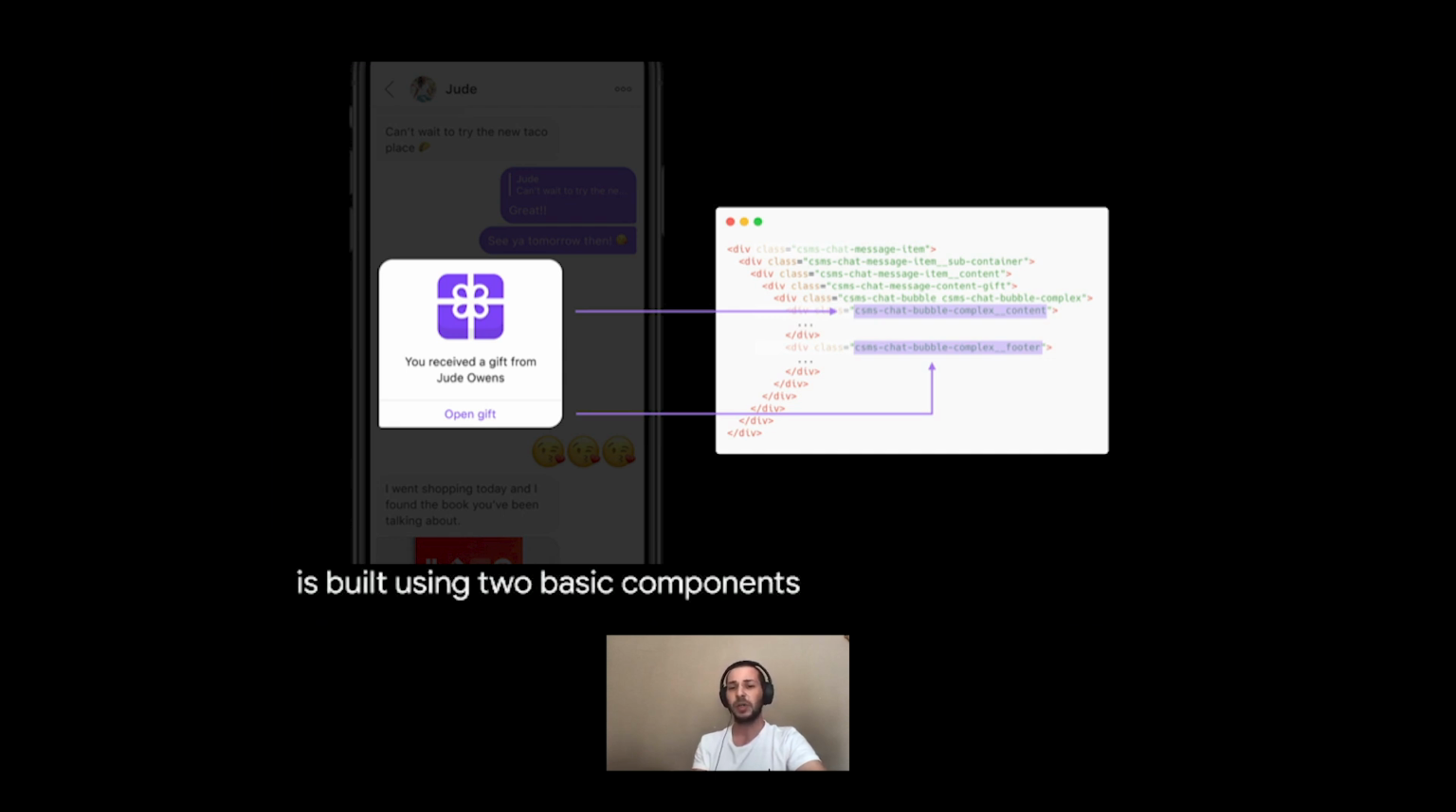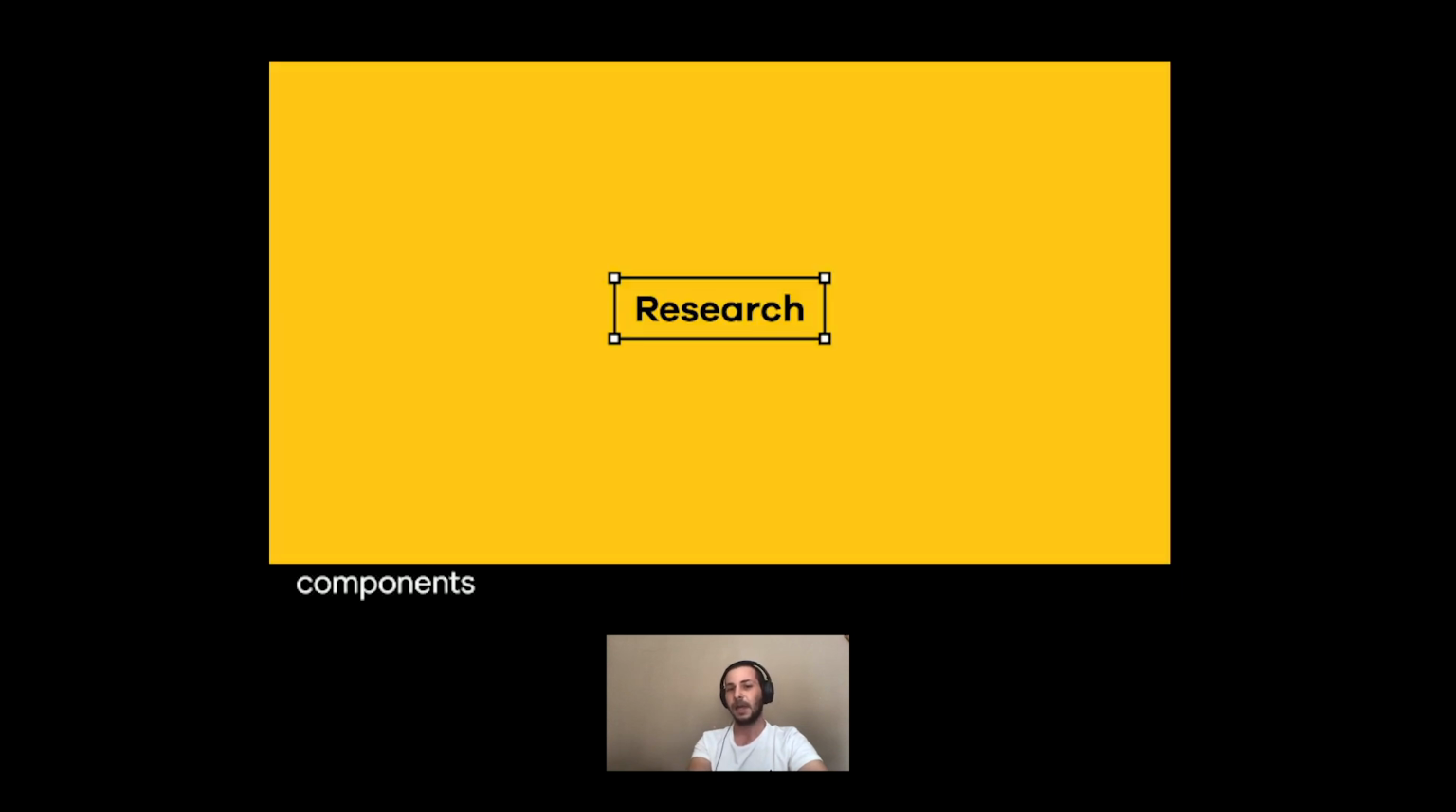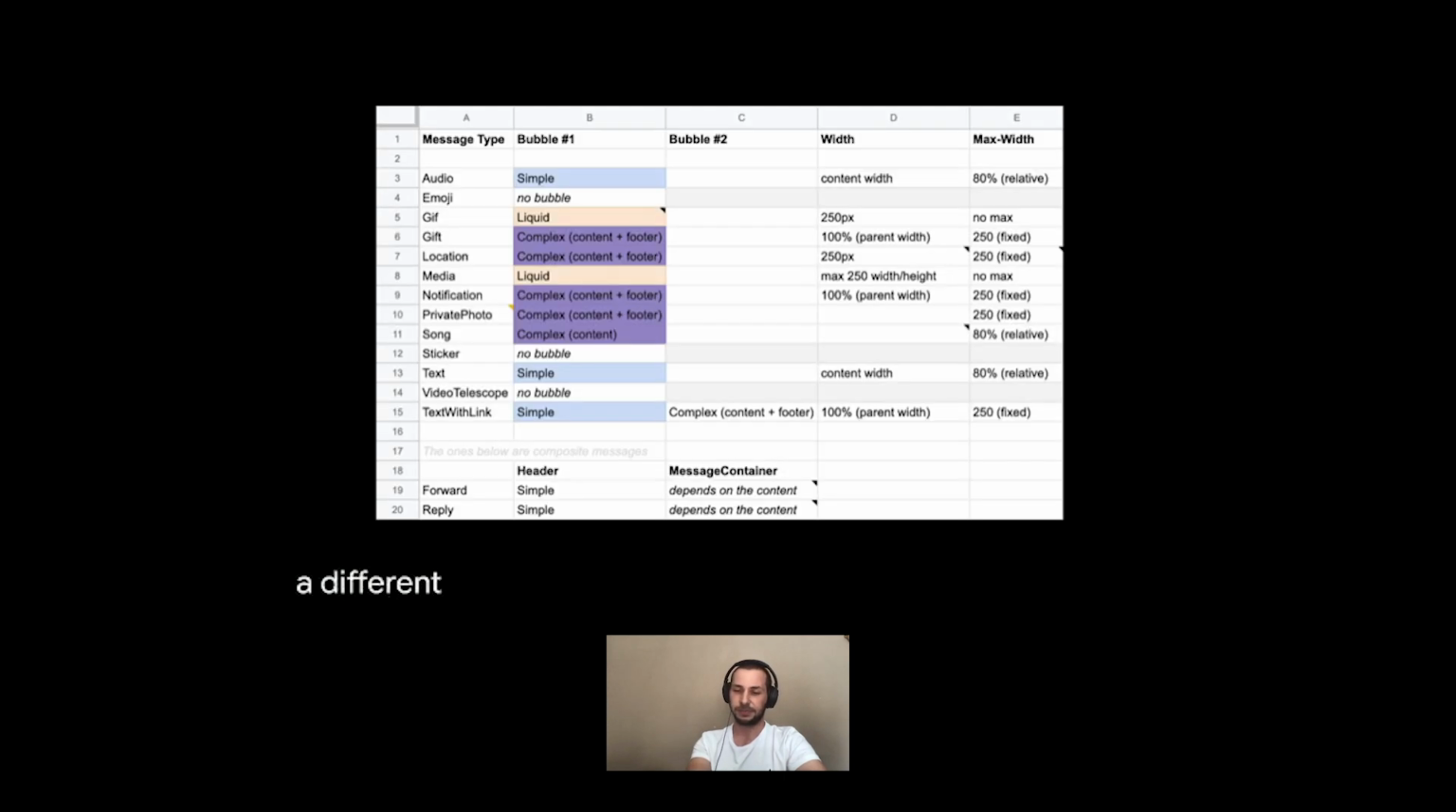So after going over Cosmos and understanding the component in code, and before I actually started using Figma and building components, I started off with research. And for me, this was a really important factor because it helped me understand the component from a different perspective.